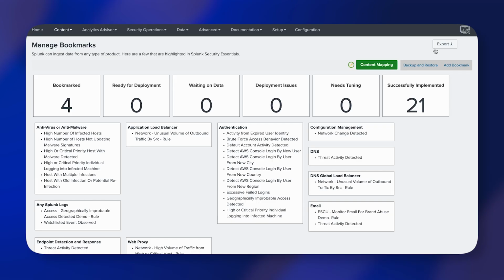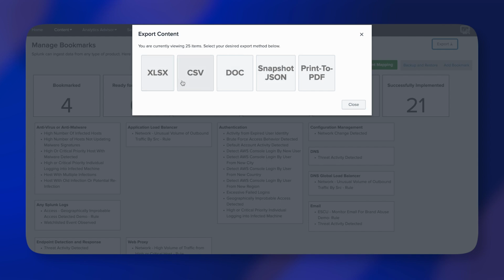You can also export these results into XLS, CSV, doc, JSON or PDF.